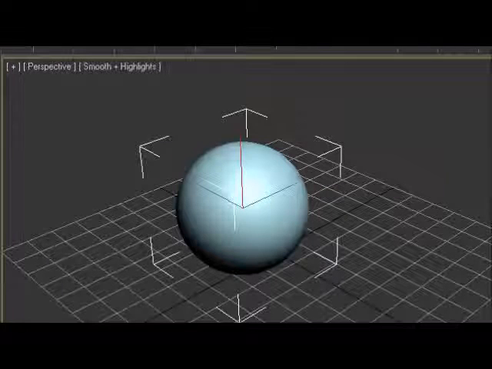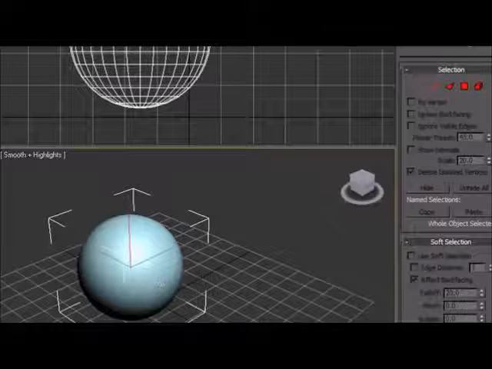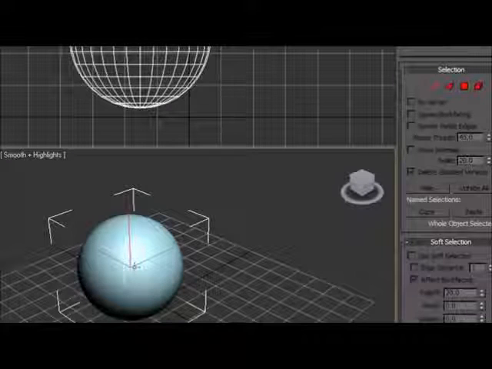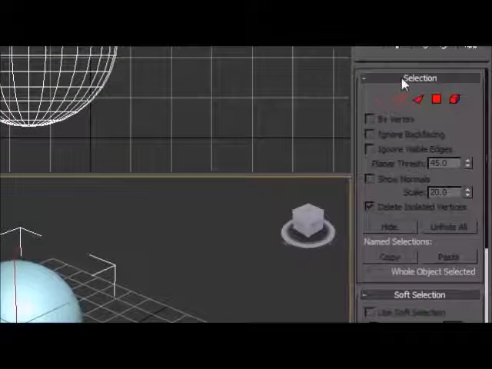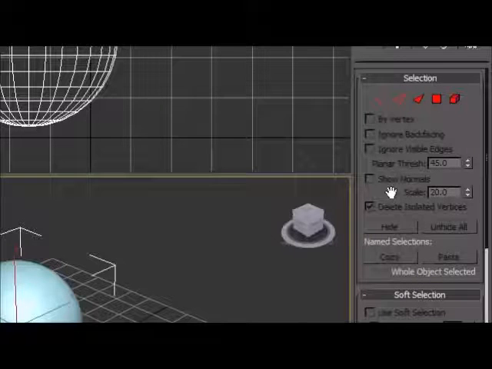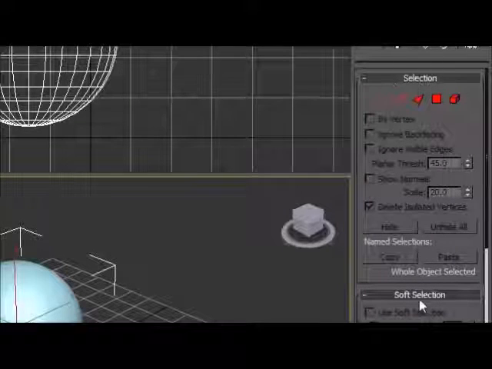Alright, so I just right clicked it and converted to editable mesh. Sorry I had to pause it, sorry you couldn't see, but hey, that's what you get. And as you can see, instead of your parameters under your modify panel, this all changes to editable rollouts instead. So instead of parameters, you have selection, soft selection, and all these things.